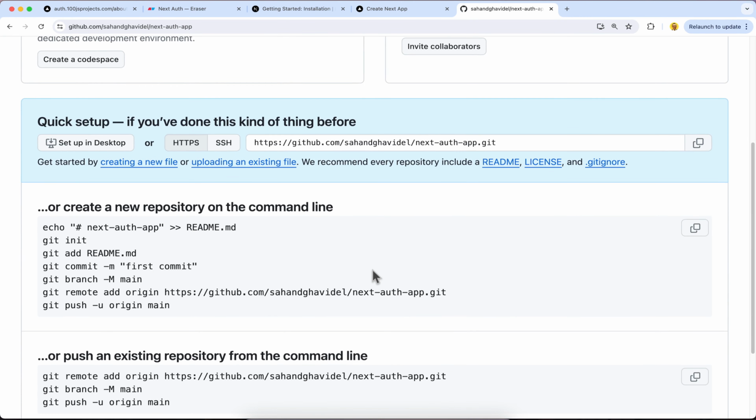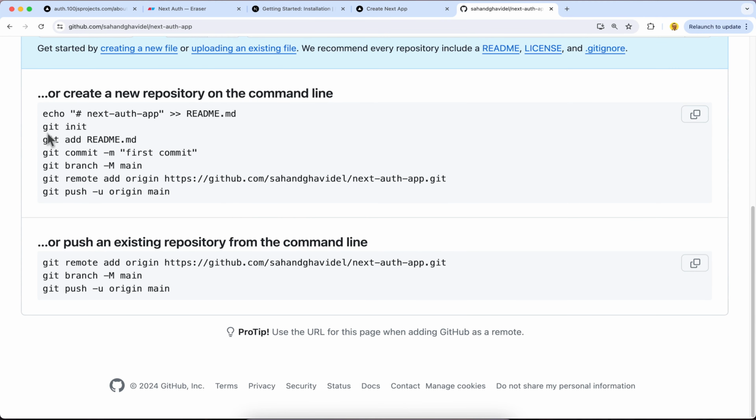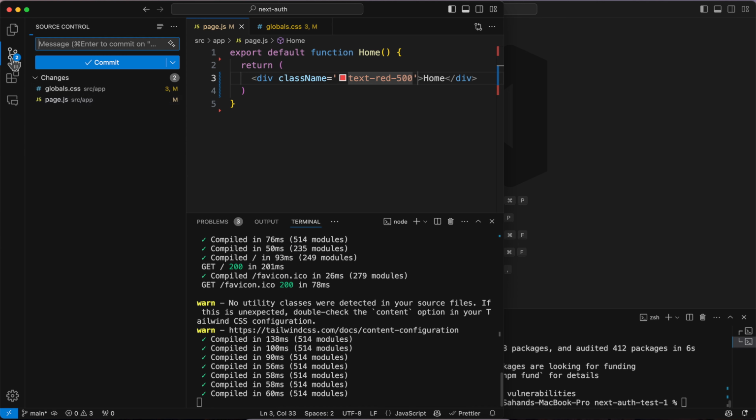In order to add this one to our projects, Next.js is going to create this initialization, commit, and git add. We just need to add these 3 lines of code. Let me check. Inside this source control, the only things we need to add are these 2 files that we have changed inside here.